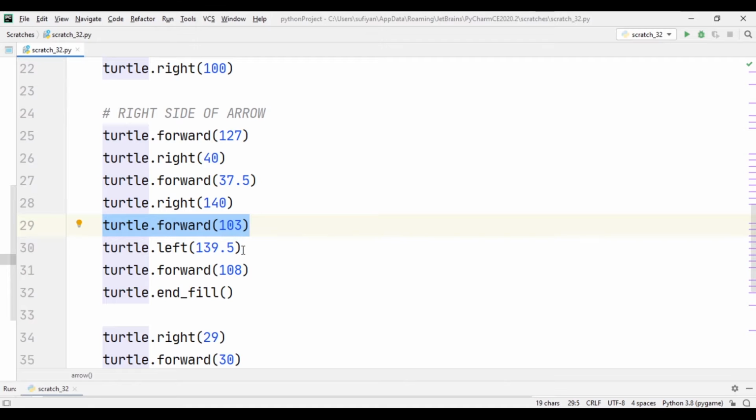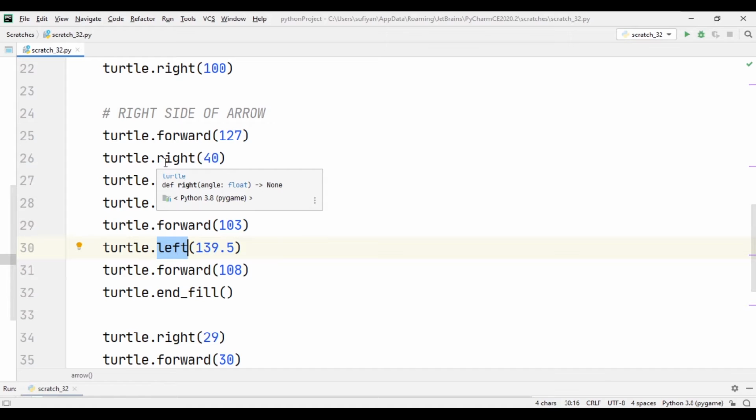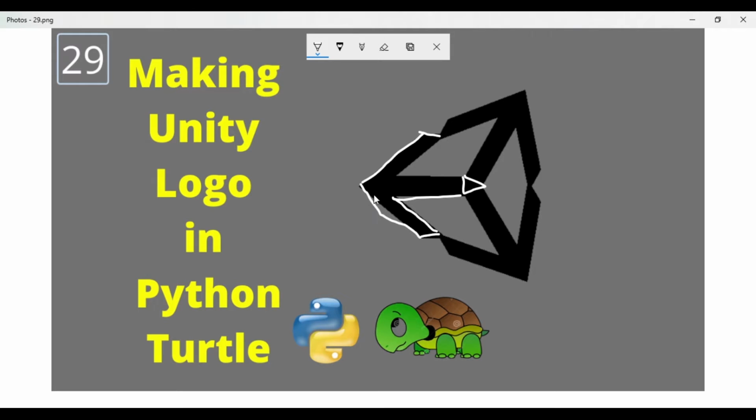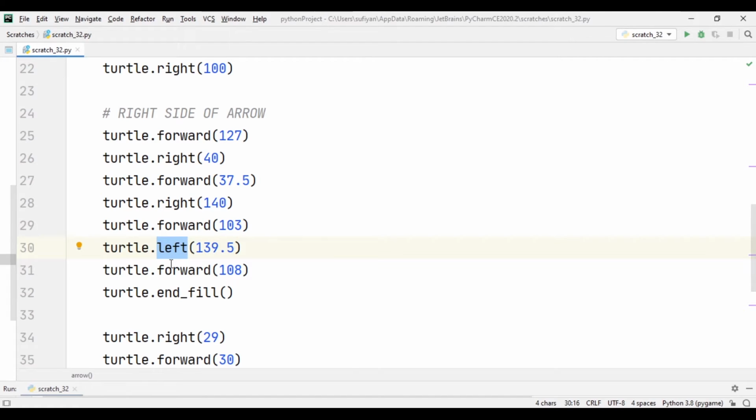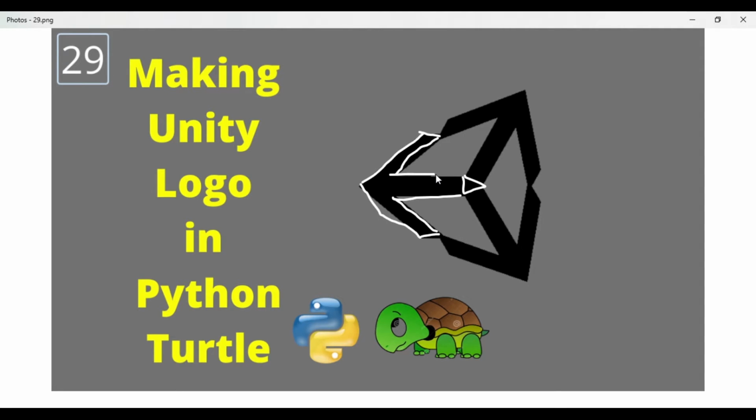change its angle to 139.5 and in anti-clockwise direction because it is left. Turtle.left. Turtle.right means angle in clockwise direction and turtle.left means angle in anti-clockwise direction. Turtle will cover distance equal to 103. Then change its angle to 139.5°. Then again cover distance equal to 108 and then end_fill. Turtle has covered distance equal to 108.